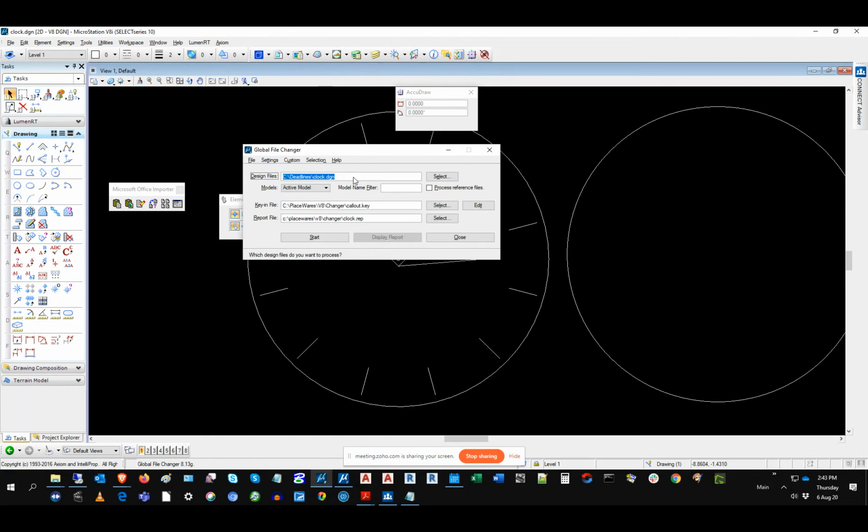It uses something called a key in file, which you can use to make bulk changes to things in design files like the batch processor. But you also have options for telling it what specific models you want to work with. You don't have that in the batch processor. You can also tell it to process the references. And the key in files themselves, they take the MicroStation key in commands, like I showed you in the earlier area of this particular webinar.